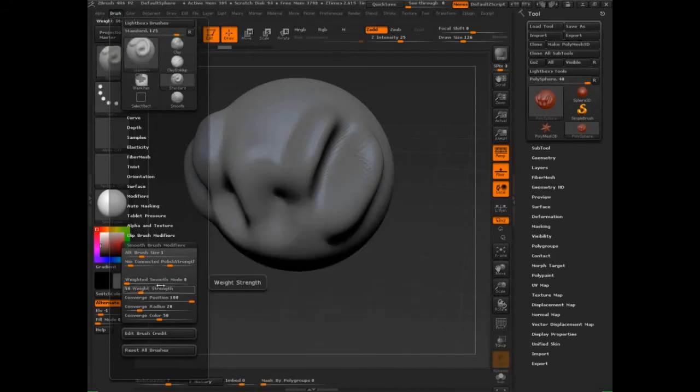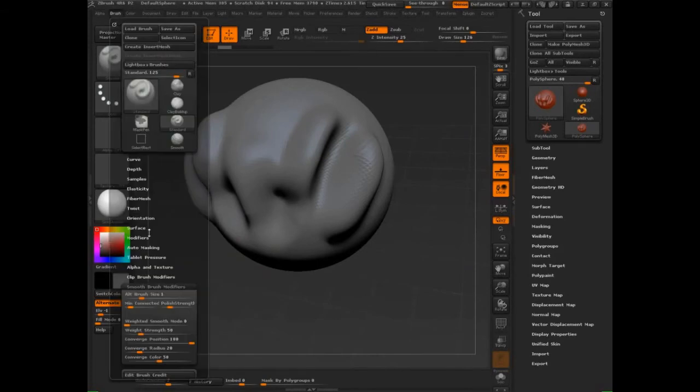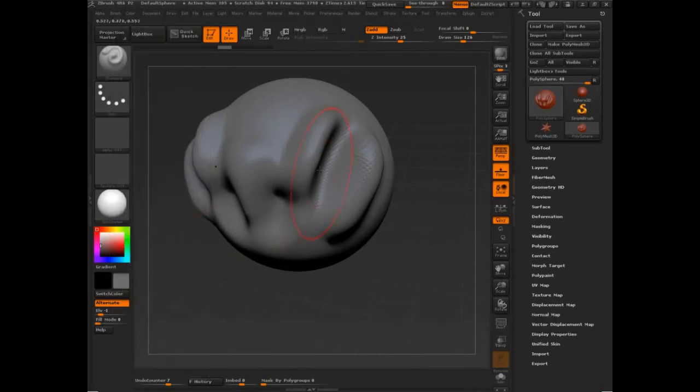Okay, so weighted mode, you can see some different types of strokes in here. We've got 0 for standard, 1 for stronger. Let's go into weighted strength mode and just set that to 1. Okay, that's one way to get this a little bit stronger.